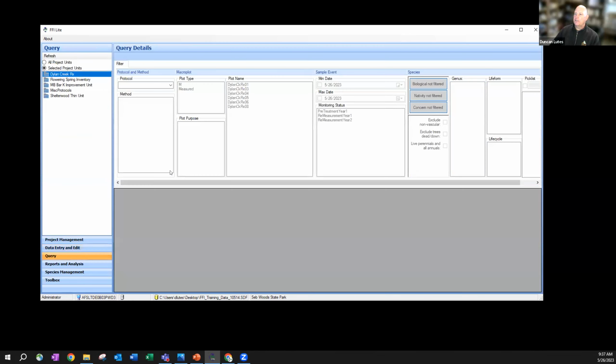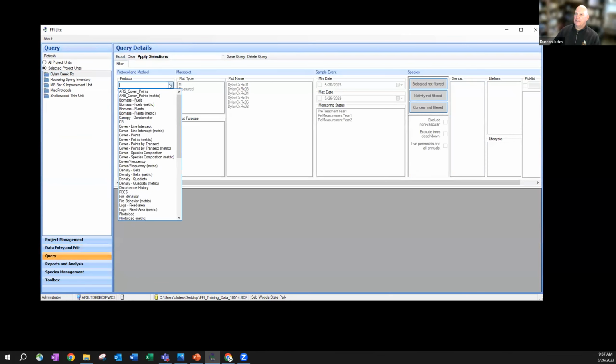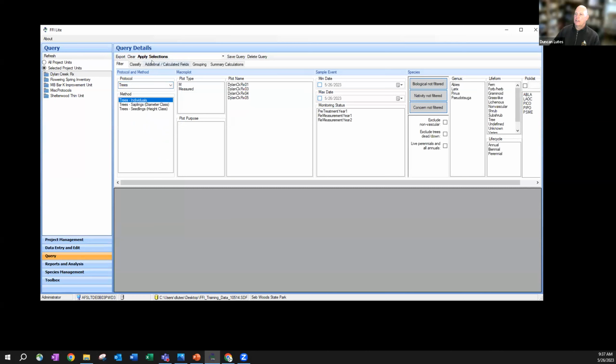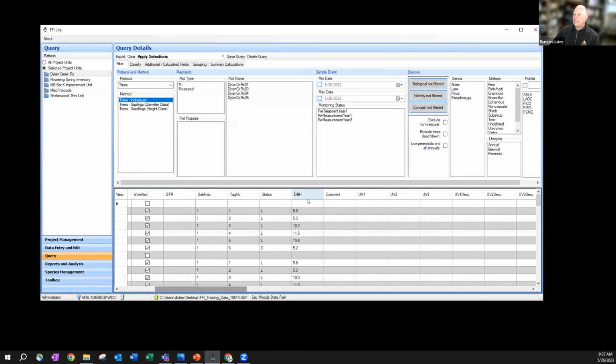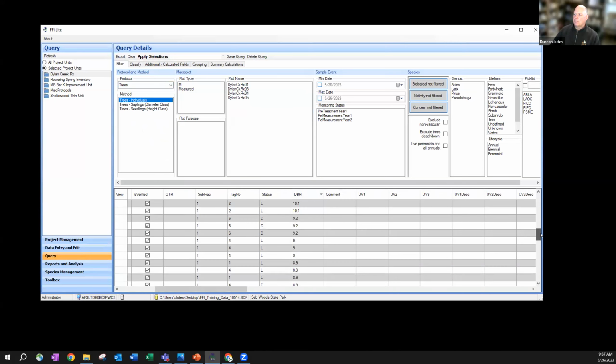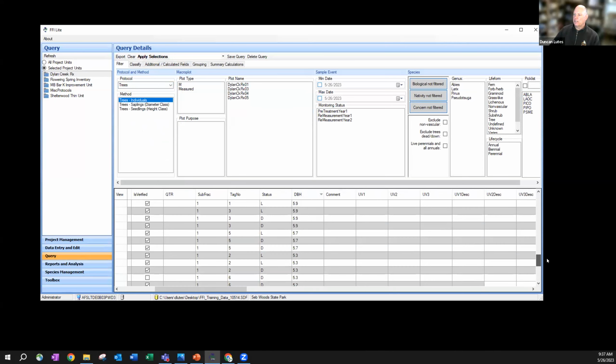Here's the query tool. I won't demonstrate a lot of this other than to show you how you could use it, for instance, to see if you had some weird tree diameters or tree heights in your data. So I'm just filtering on the individuals component, scroll over to DBH, and I can sort here. The largest diameter tree was 26.8 inches, and the smallest down here is somewhere just above 5 inches.